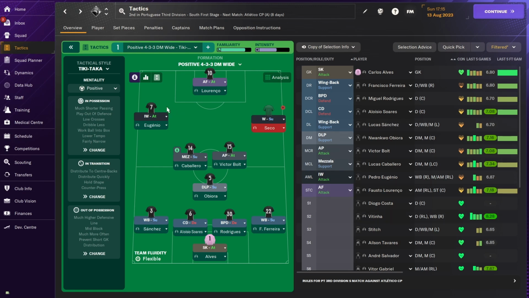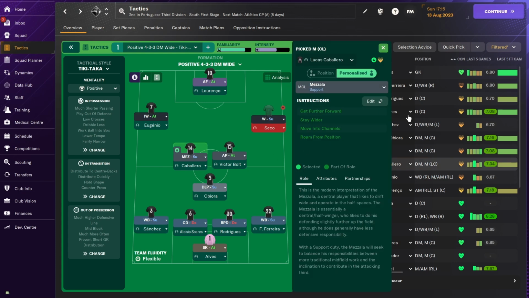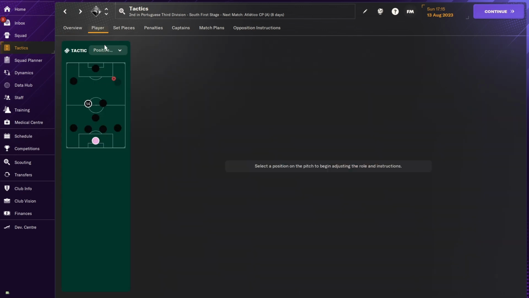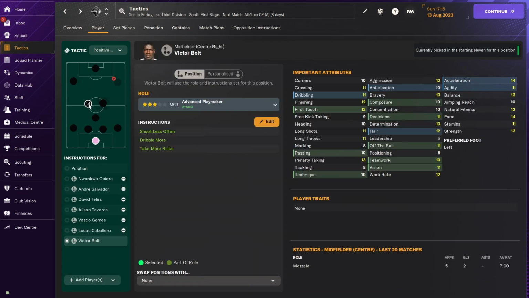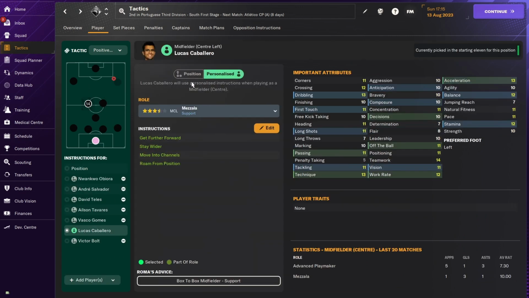Now if we go over to our player tab, you can access this by just clicking on the player and you get a lesser detailed view if you like. But to get a more detailed view, if you go over to player and then click on the specific position, in this case number 14, you can see that it is set as personalized, which means that whatever I do while he's in that position in terms of his instructions will carry through every time that player returns to that position.